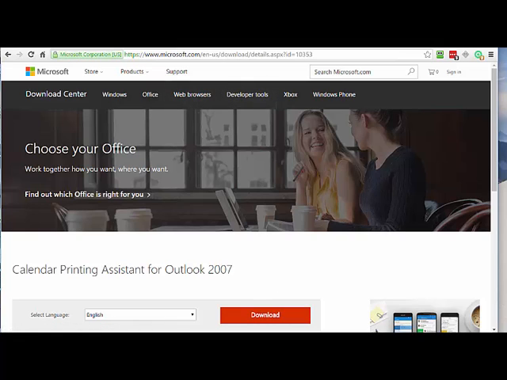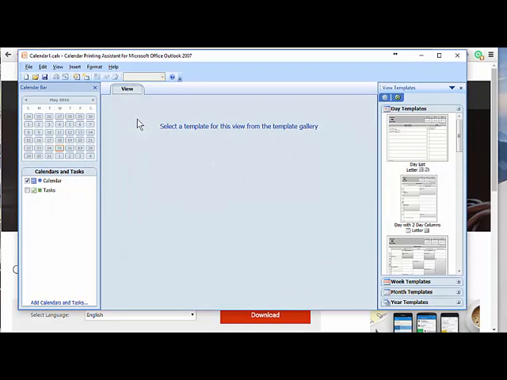You have to leave Outlook running. And so I just started the Calendar Printing Assistant. Notice it says Outlook 2007. If you don't see check boxes over here, it is not installed correctly and you have to tweak your registry.